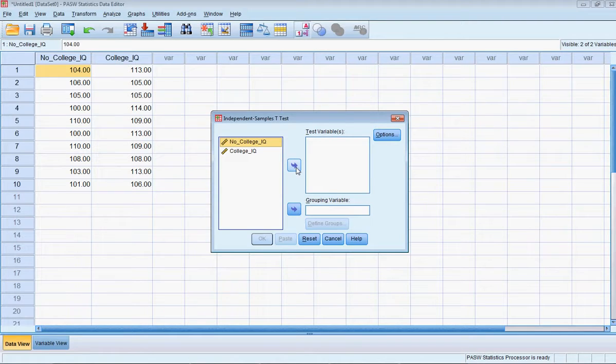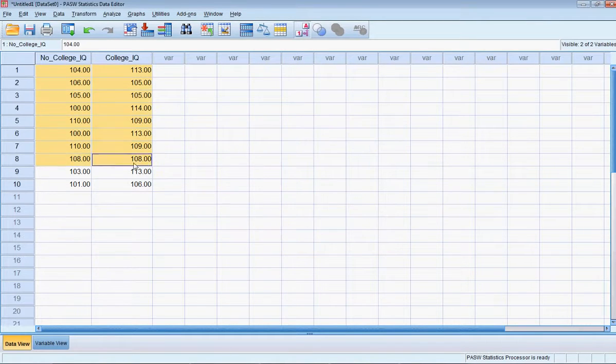Now at this point, it's different from a paired samples t-test. You can try moving the variables over, but when you try and run the analysis and click OK, it's not letting you do it. Something's wrong here. The thing that's wrong is you need to set up the data differently for an independent samples t-test. This way is great for paired samples, but won't work for an independent samples t-test.